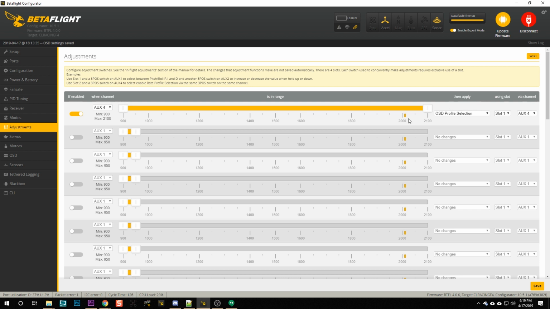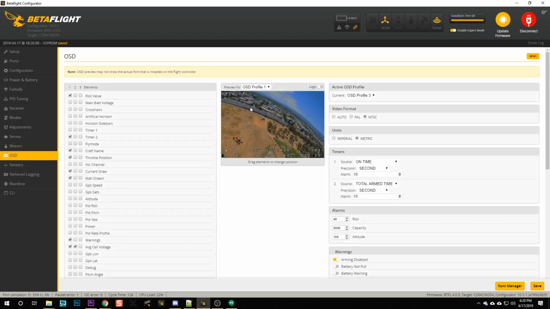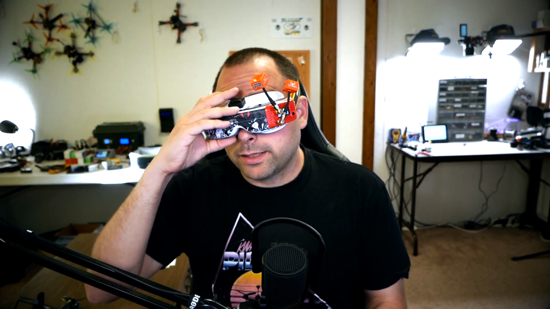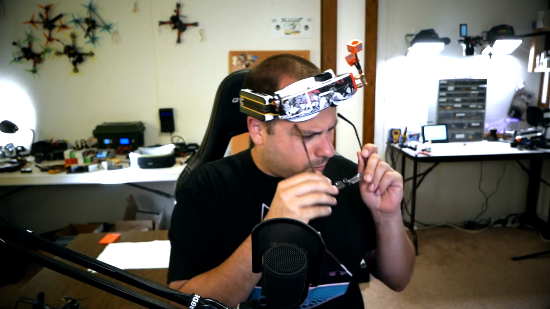Just trust me, that's the right way to set it up. We'll save that. And what you should see now, if you go to the OSD tab, as you move that lever, as you move that button. Oh, come on. Do I need to save and reboot? I'm really sure that's correct. I'm getting my goggles out. Okay, it's working in the goggles. It's just not working.